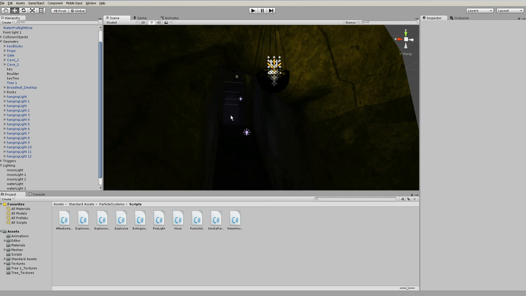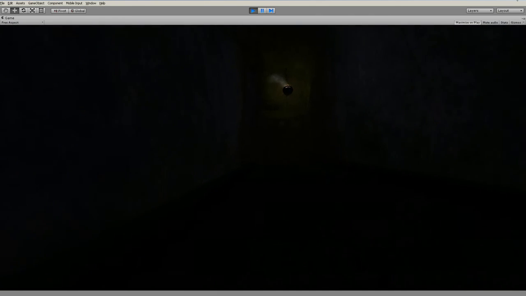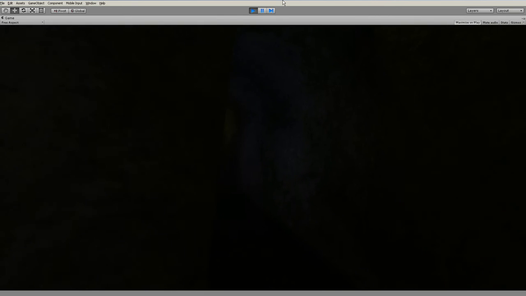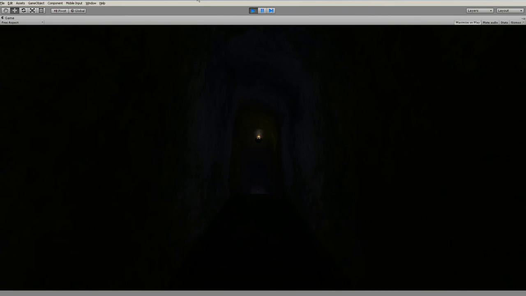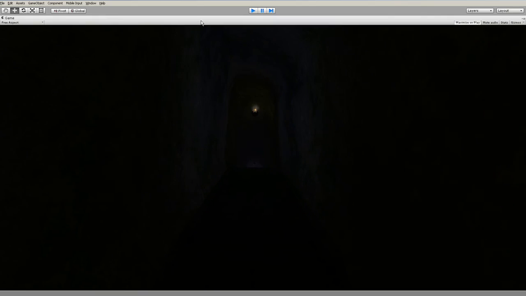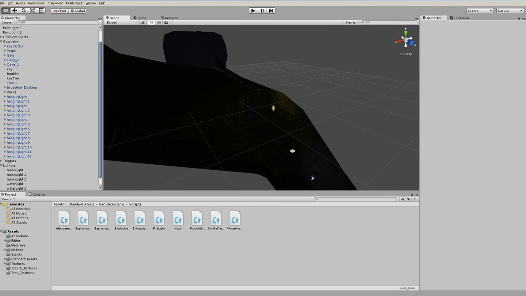And composting and done. Just go there real quick. That looks pretty spot on. Sweet. Okay, so let's do some particles.